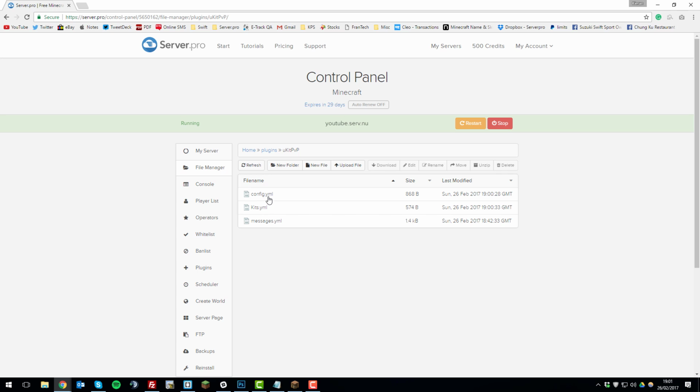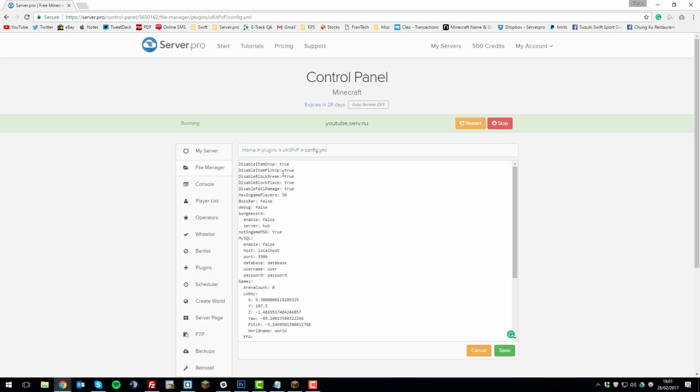So if you take a look at the config.yml first, there are a few options here where you can disable or enable and change a couple of settings. So at the top, you can see you can disable certain things like item drop. So if you don't want a player to drop any items when they die, you can change that to false. But I'm just going to leave these as is, and it's pretty self-explanatory.